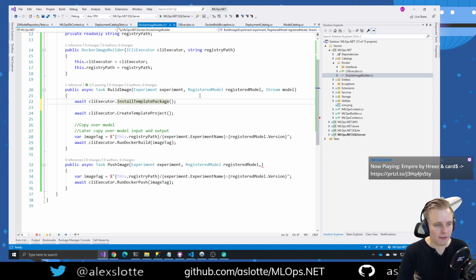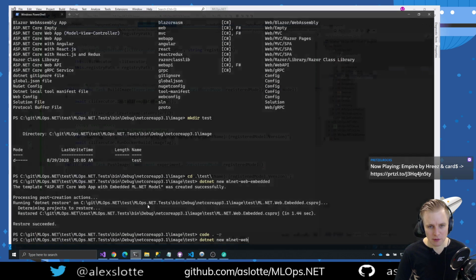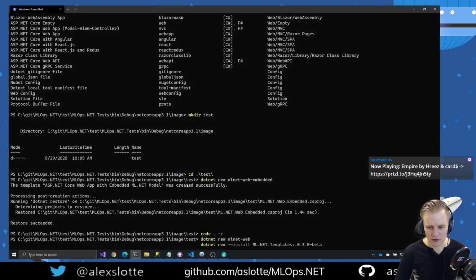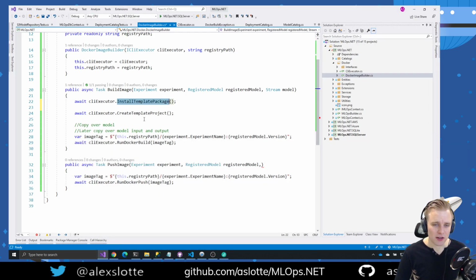When we run this on anyone's client, we need to install the template package first. And that was exactly what I did in the beginning, right? When I called .NET new install templates, that's installing that NuGet package that's already up there so we can use it. So we need to do that here. And then we need to install, create a template project. And that was when we wrote .NET new MLNet web embedded, right? So then we actually execute that.